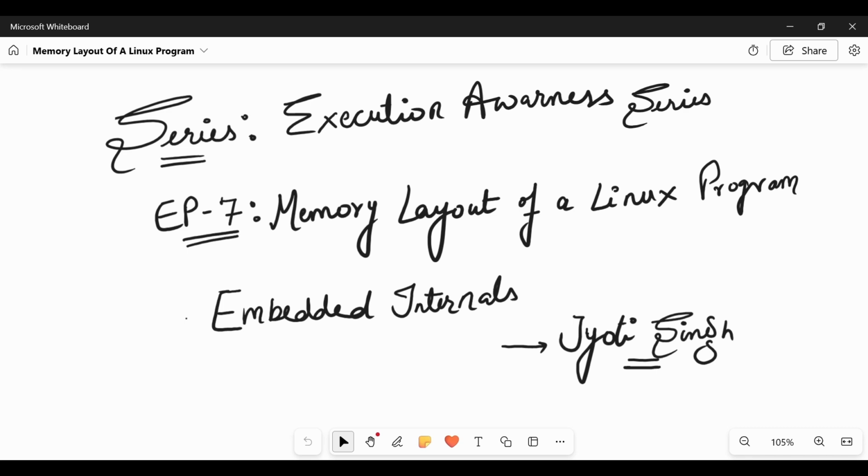Today's topic is the memory layout of a Linux program. Today we are going to answer a very often asked question: how does a program run? When a program runs, how is the memory actually organized inside it? This is a very important topic, and this is where debugging, performance, and system design all connect.